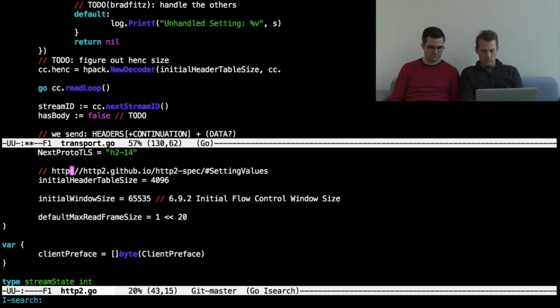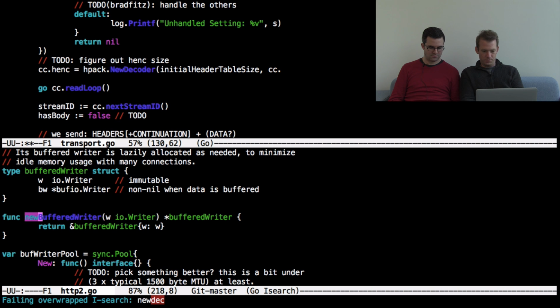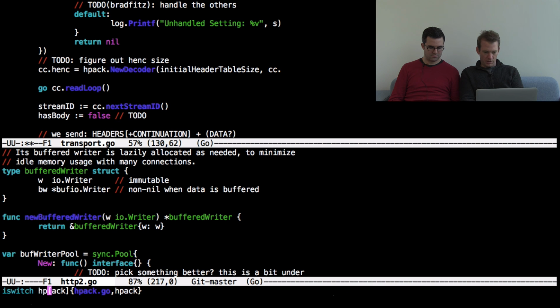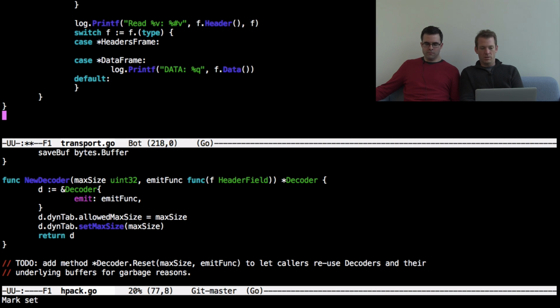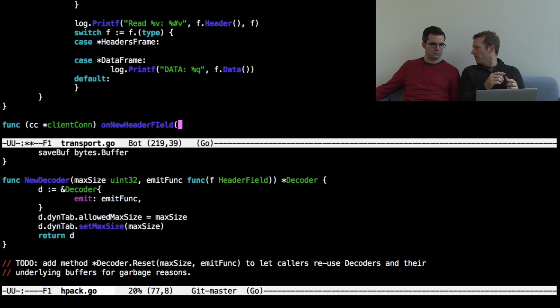And then it wants, in here, new decoder. Oh, HPACK new decoder, a function that takes a header field. So we'll call this like on new header field. And then client con on new header field. What it does is it keeps its little state machine of decoding and keeps a fixed size buffer. And when it has a full key value pair with a sensitive bit optionally, it calls our thing and says, here's a header for you, here's a header for you.